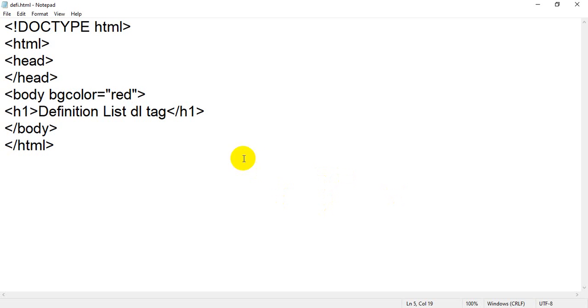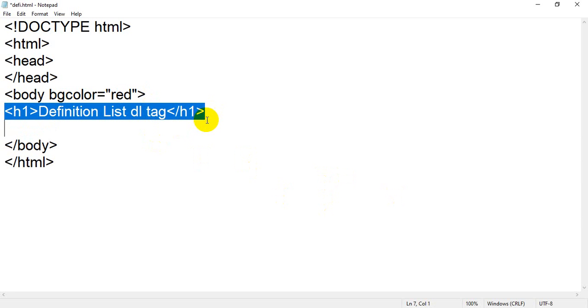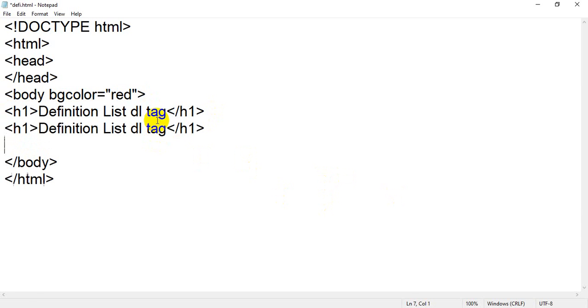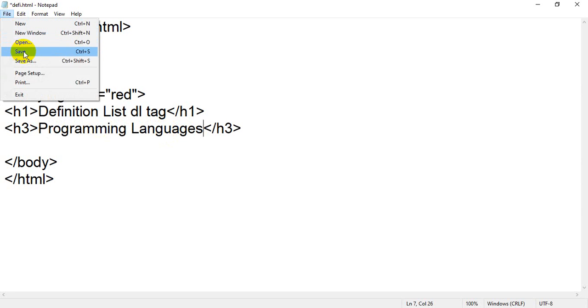So I am going to add one more thing, that is again I will take one more, Control C I will press, and after that I will Control V. Okay, for example I am taking h3 and I am going to change it to programming languages. Okay, let me show the output.